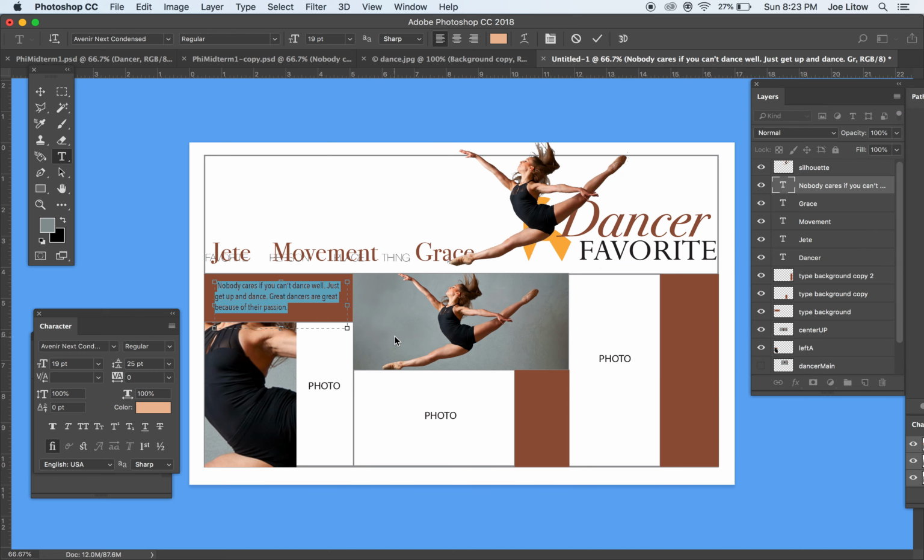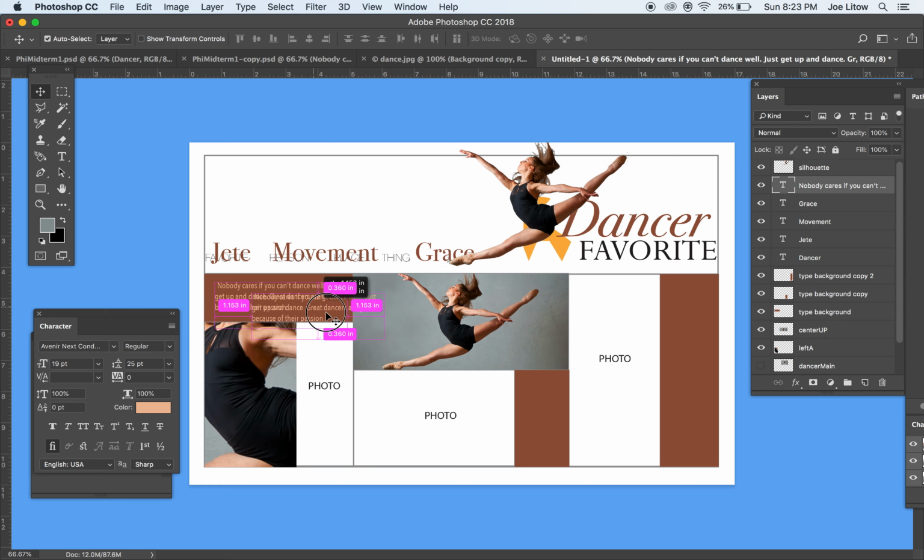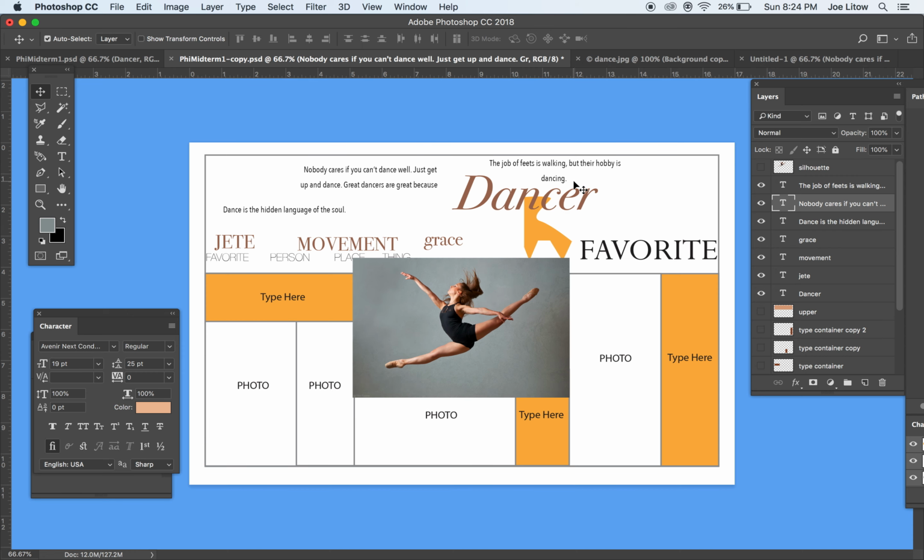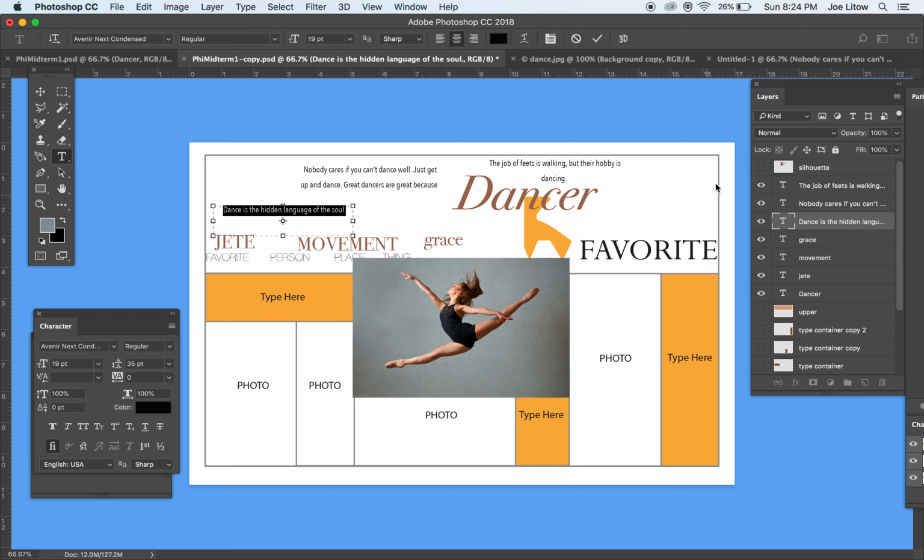Now, I want to take another type and format it the same way. So let's take the move tool and we'll point to the type and hold the option down, drag the type over here. Now, as you can see, we give a clone of that statement. So let's go back. The next bit of type I'm going to get from here. I'm going to go, dance is the hidden language of the soul. So I click on that, double click the T, Command C copies it.